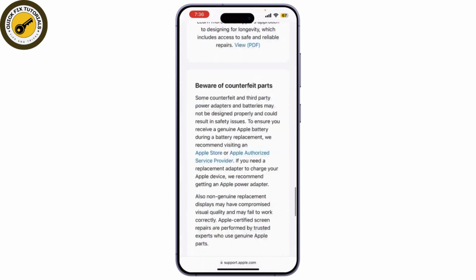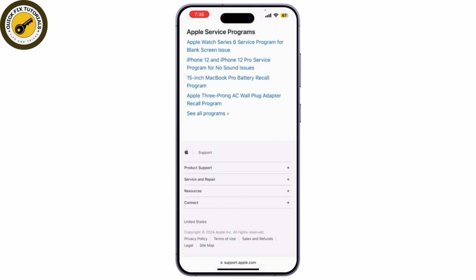Now you know how to check your phone's activation date, whether you're using an iPhone or an Android device.